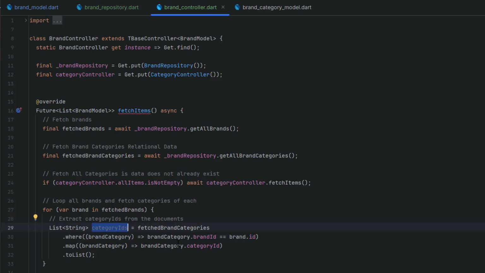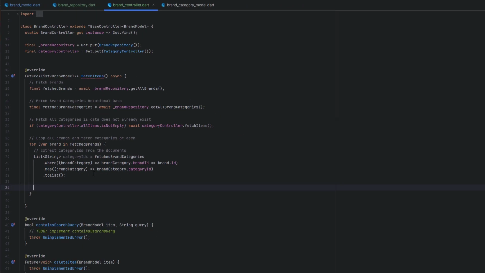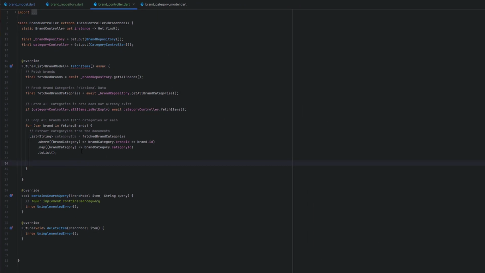Remember, this is a for loop, so we are currently fetching all the category IDs for each brand item. So this is for the first one. Once we have the category IDs, now based on these category IDs, we need to extract the actual categories from the categories table, which is over here, dot items of the categories. We want to get those categories and assign those categories back to the brand.